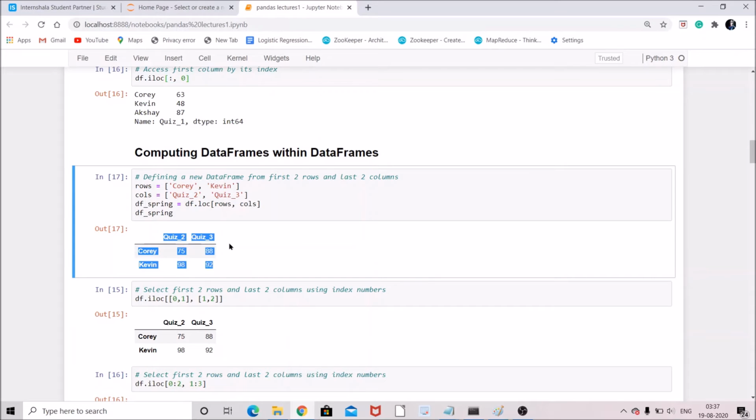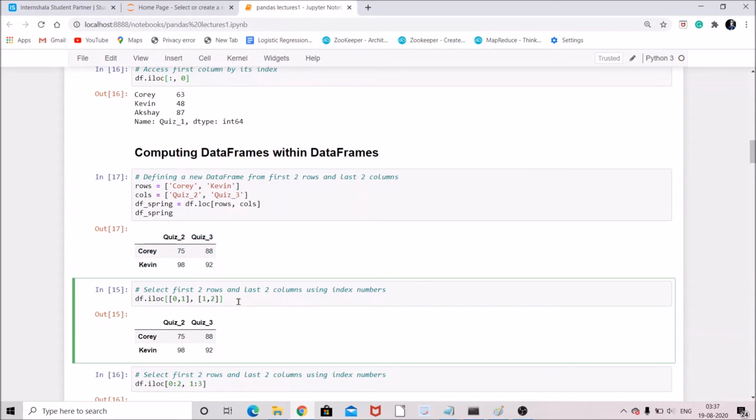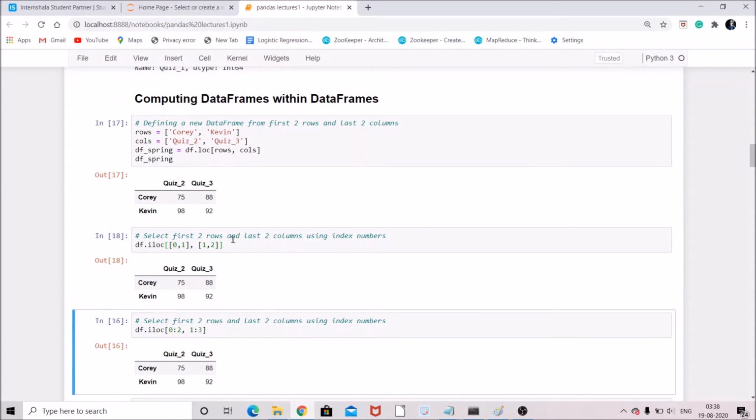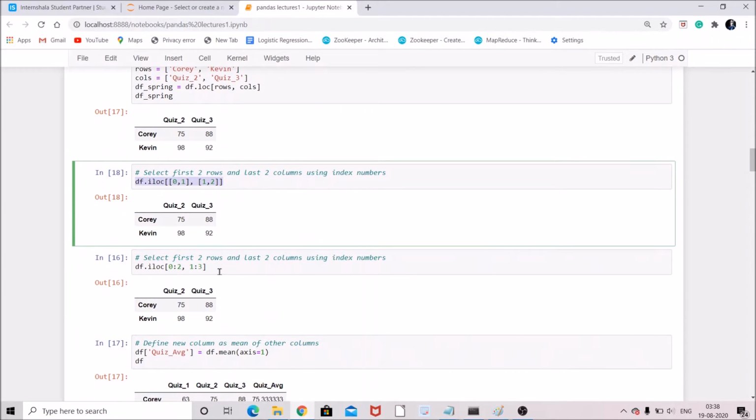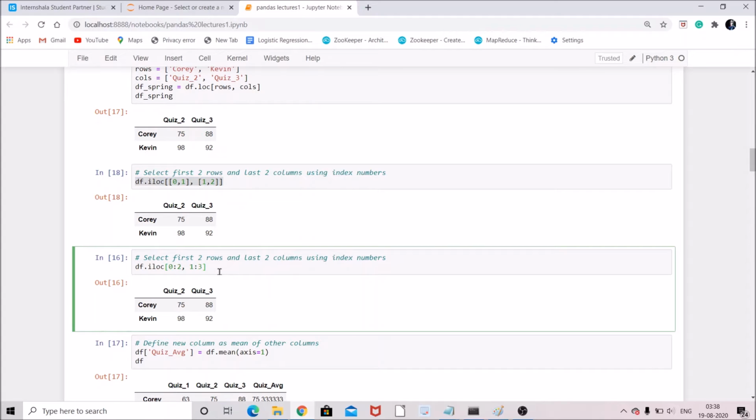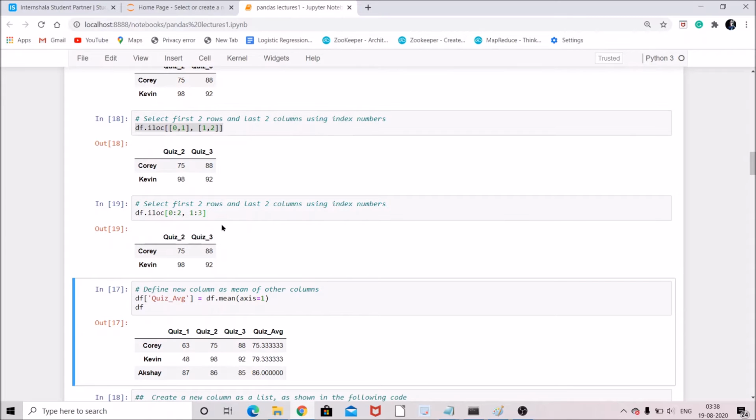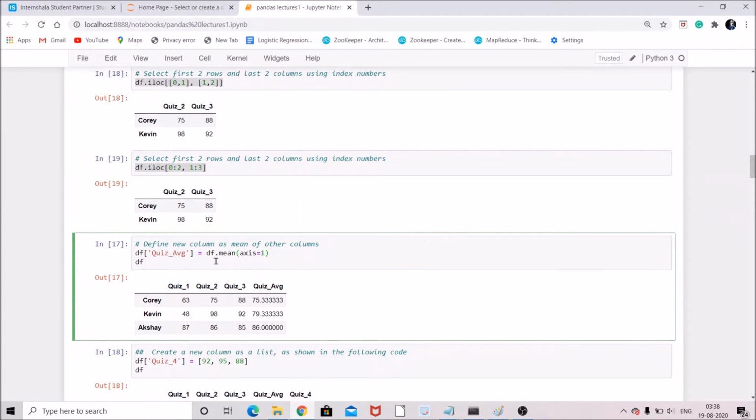And suppose we want to select the first two rows and last two columns using the index number, so you can write this function to access the index number of the last two columns. Selecting the first two rows and last two columns using the index number, you are able to find this using this function. Similarly, you are able to find the mean using this function.